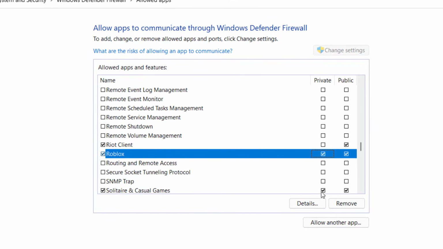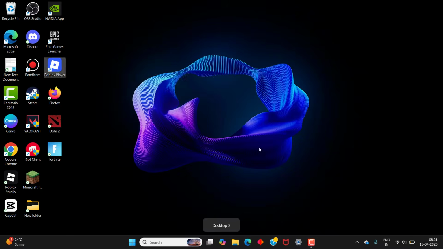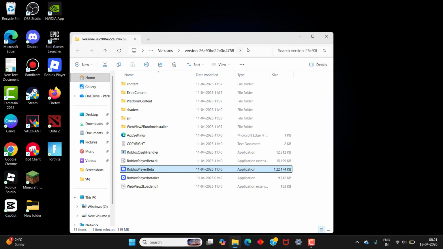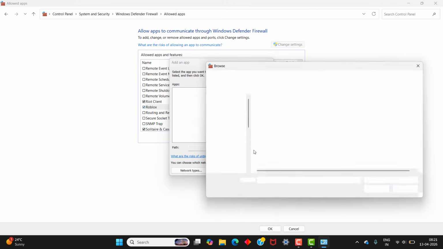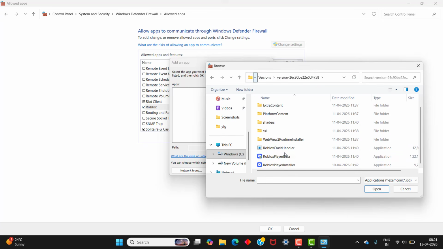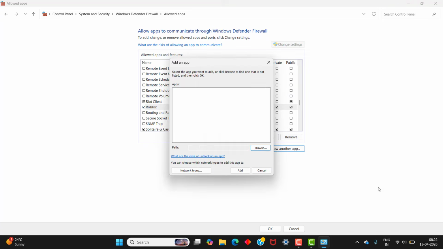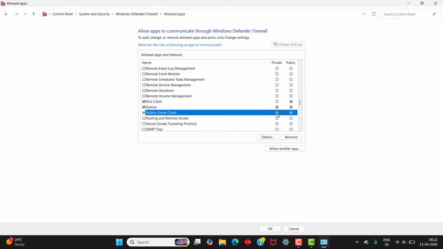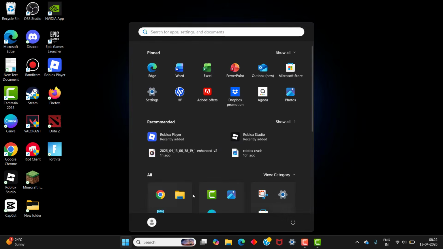If Roblox is not there, you can click Allow another app, go to Browse, then come outside and open the file location of Roblox. Copy the address, go to Browse, and paste that address to get the Roblox software easily. Click it, open it and add it. This is how to add Roblox and the Roblox client. It's easy to add. After that, restart and check it again.